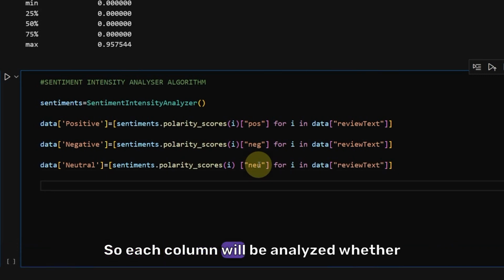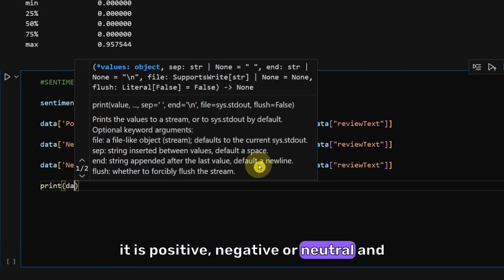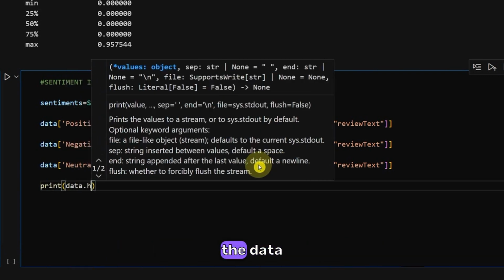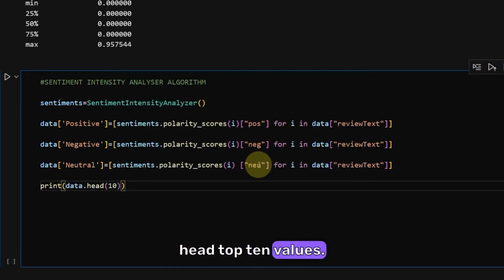So each column will be analyzed whether it is positive, negative, or neutral. And then we are going to print the data, the top 10 values.